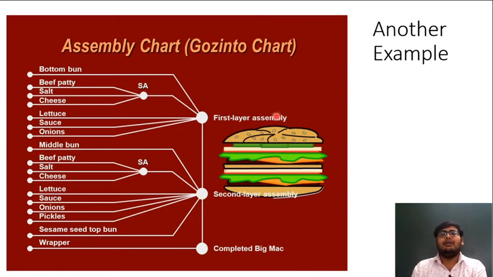It can be used in other operations also. For example, here is an example of a Gozinto chart for assembly of a Big Mac burger. So for achieving this Big Mac burger, we will start from the bottom bun. Then in the bottom bun we need to add something. What will we need to add? We need a sub assembly.